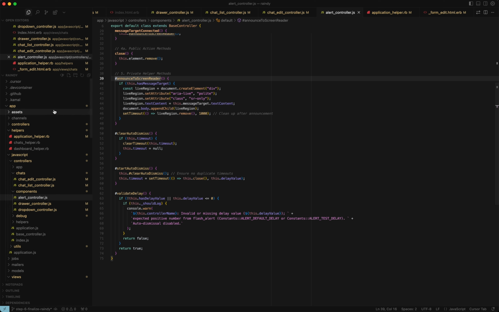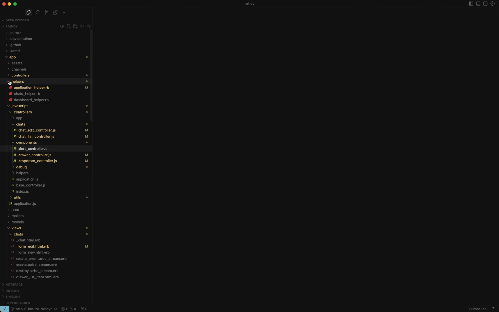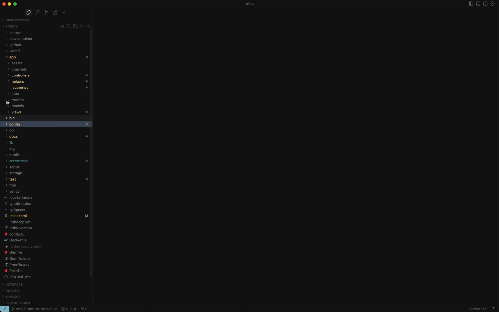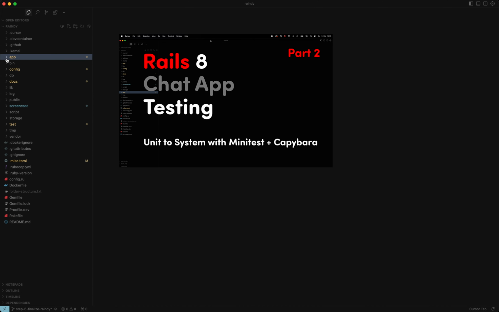What a ride, at least for me. I'm taking a sip of coffee, sitting back, and I think this is it. A simple chat app with a dashboard, main navigation, the drawer, basic CRUD actions, and full keyboard navigation.